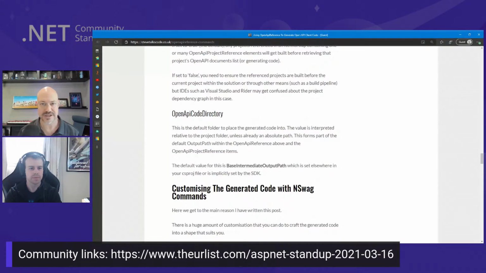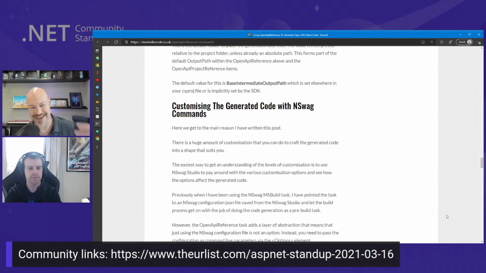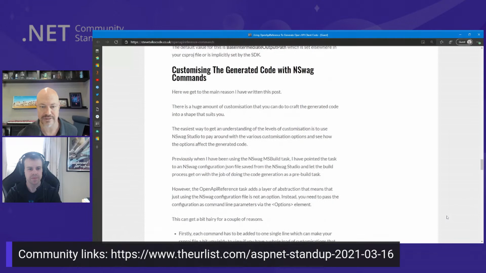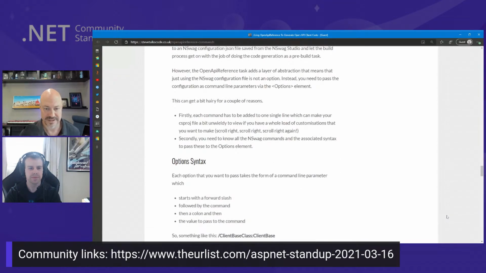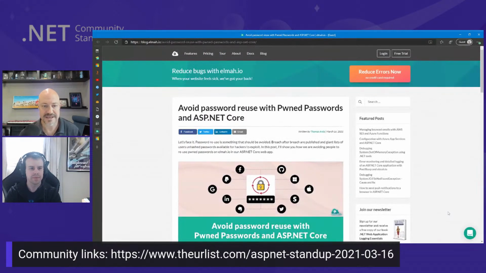The generation is built on top of these tools. It's surfaced inside of Visual Studio and Visual Studio for Mac, but it runs on top of the .NET OpenAPI command, which runs on top of the NSwag command. So you can really get down there and customize it as much as you want to. So good stuff. All right.